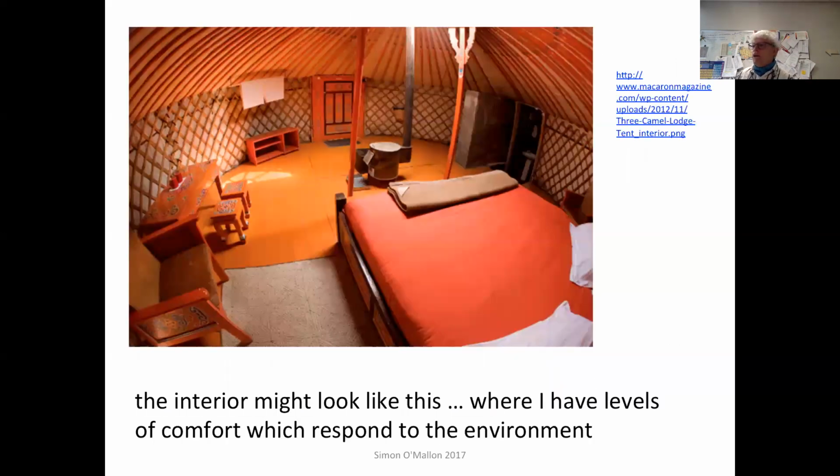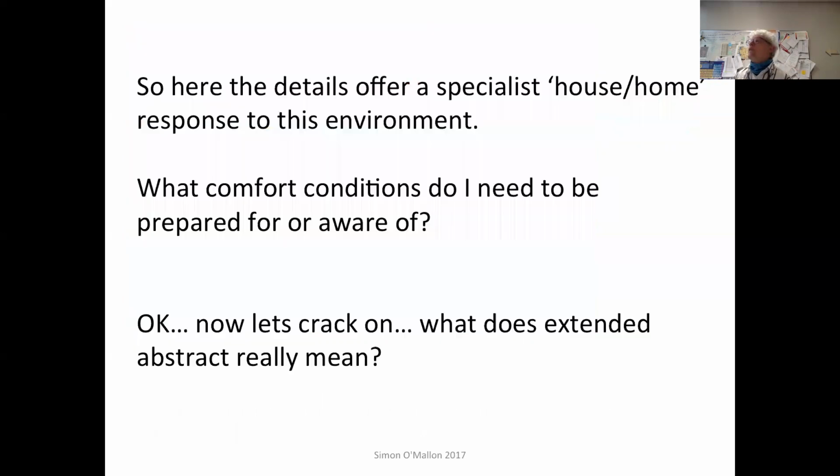And the interior of it might look like this. So I've got levels of comfort that respond to the environment. So we've gone for the relational. Yes, I understand these concepts of houseness, and now I've put them in another context, in another environment, in another climate. Interesting place. Yeah, nice. No mirror ball. No espresso machine, not yet. So here the details offer a specialist house-home response to the environment and the comfort and conditions I need. That's the question. What comfort and conditions do I need to be prepared for or aware of?